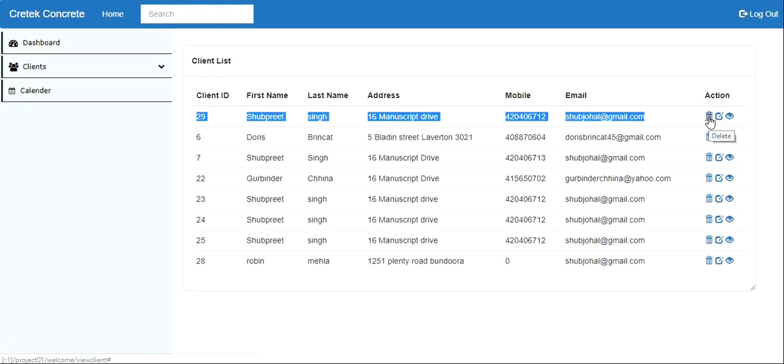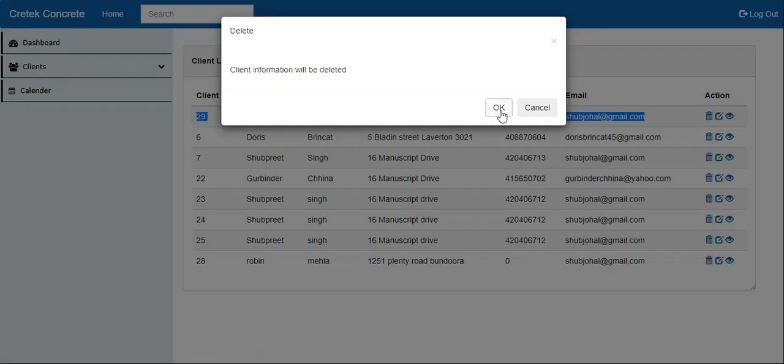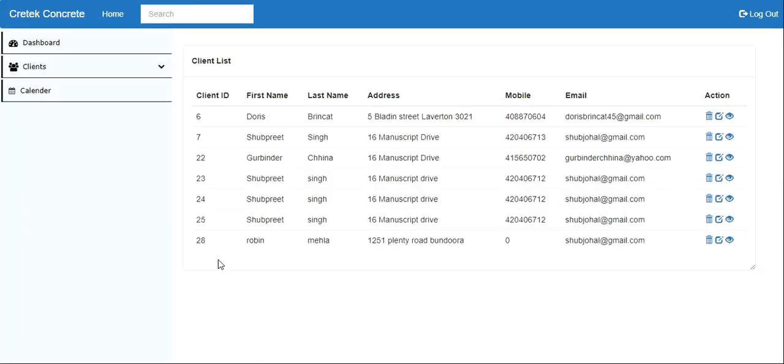So we can perform various actions on a client. Like if you want to delete any of the clients, we can just simply click on delete. It will prompt us whether you really want to delete or if it's just a mistake. Once you click on OK, the client will be removed from the list, and this list is actually connected to the backend database. So everything happening here is being stored and retrieved from the database directly.